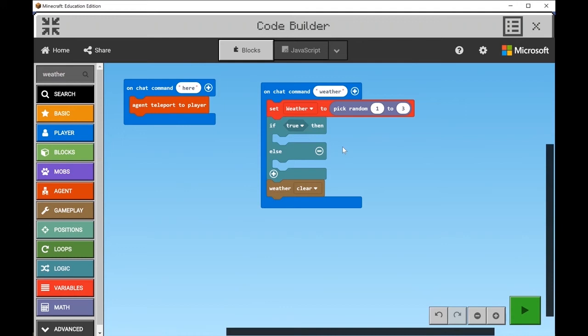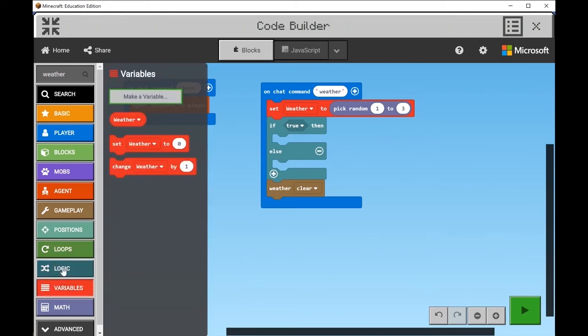So Niamh, where do you think we could find a block like that? Well, we created weather as a variable. So we set our variable weather to pick randomly between the 3 different options. So maybe if we check our variable, there might be... Or actually, no, if we check our logic. Okay, well, let's have a look in both, okay?